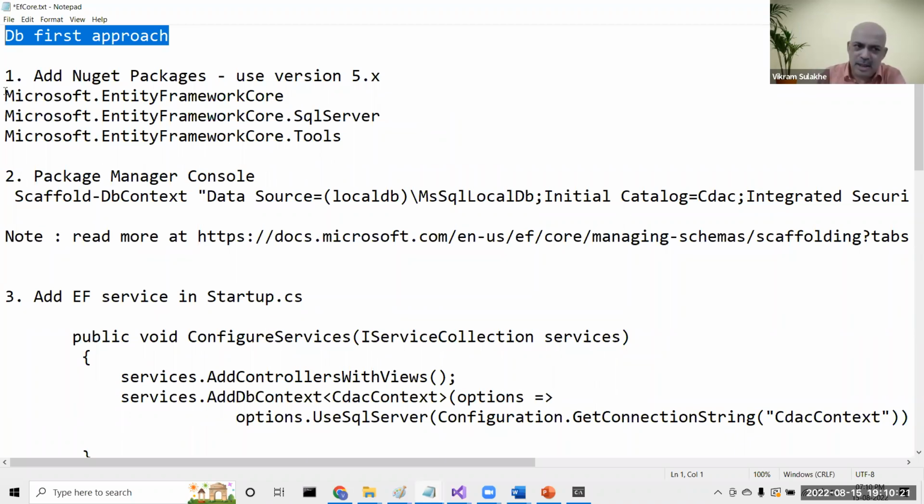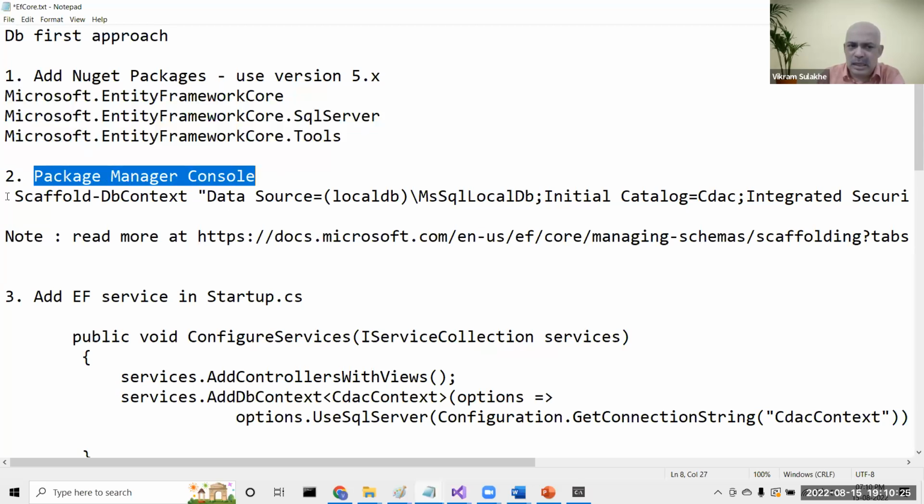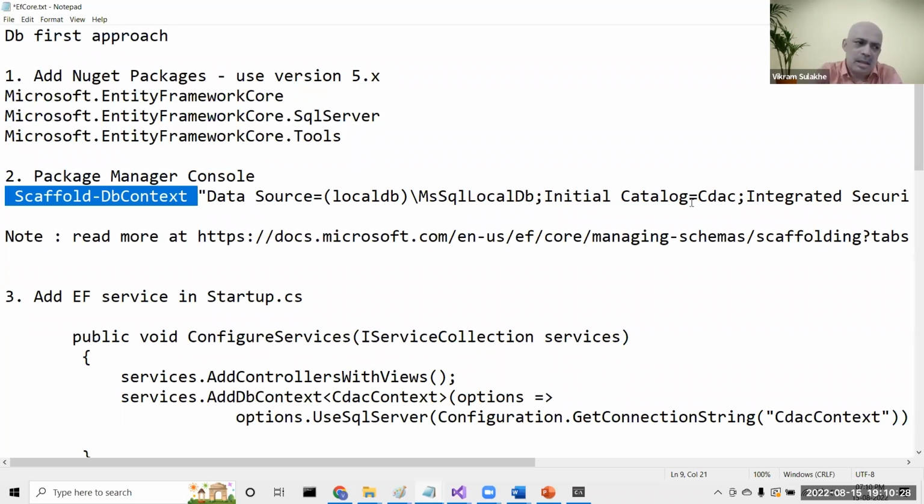So after adding the NuGet packages, at the package manager console, you will run a command called scaffold db context. And this scaffold db context would create all the classes for you. What classes will it create? Supposing you have got department and employee tables, it will add those tables and it will also create a DB context for you.